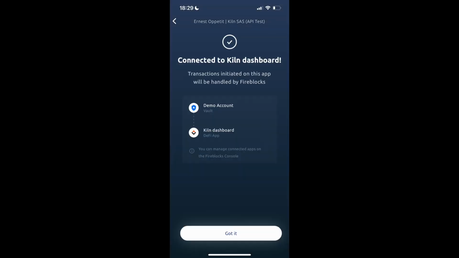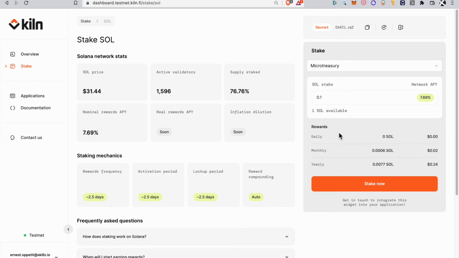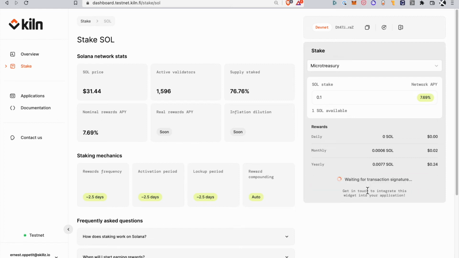Once you've gone through all that, you see that here I'm successfully connected on the Kiln dashboard. That means that I can now click on stake. What that's going to do is, see the vault that I connected has one sol. It's going to propose a delegation transaction for me to stake 0.1 of that one sol onto one of Kiln's Solana validators.